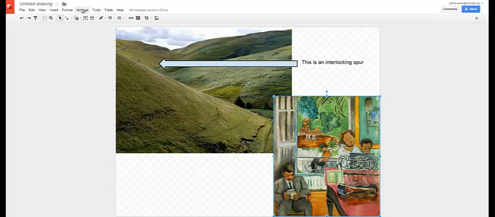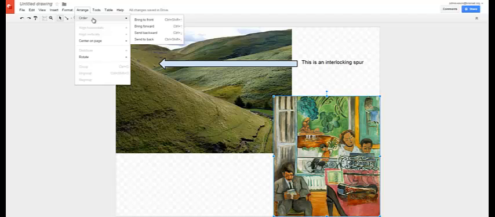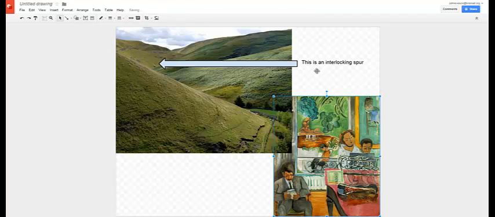Go up here onto the top toolbar, see where it says arrange, see the order, and I'm going to send to back. As a result of that, we've now got this different ordering of the pictures. You can see that the interlocking spurs one is now lying on top of the Matisse picture. I'm just about finished with this now. However, I'm not happy with these boring areas in the bottom left and the top right hand corner. I'd like to fill them with a colour, so that's what we're going to do now.